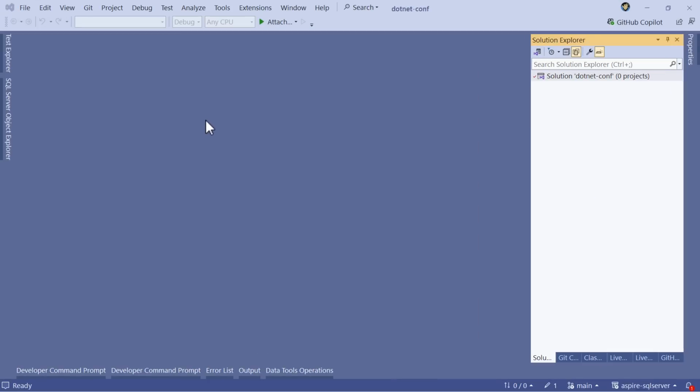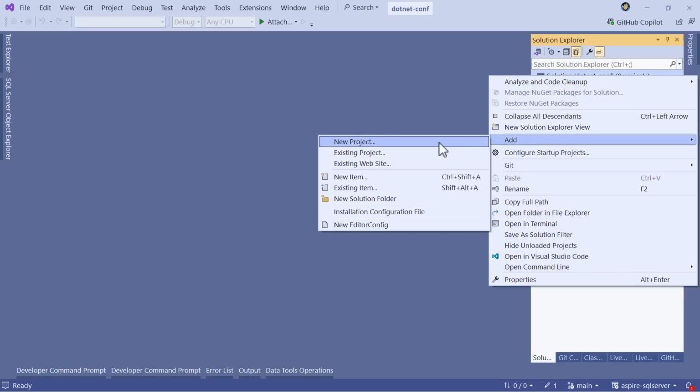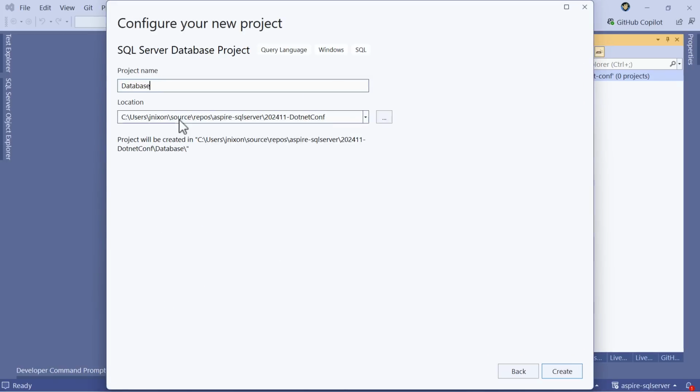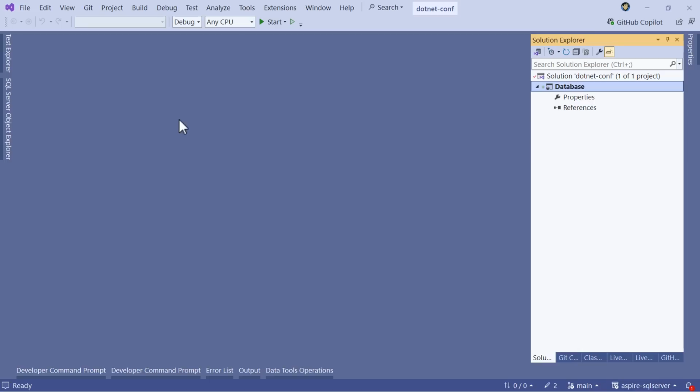And welcome to Visual Studio. I have a solution here. It's completely empty. It's called dotnetconf. And the first thing I want to do is to create a SQL database project. The SQL database project allows me to interact with my database and create objects and keep all of that in source control. Very similar to EF migrations, only instead of being code first, it's database first.